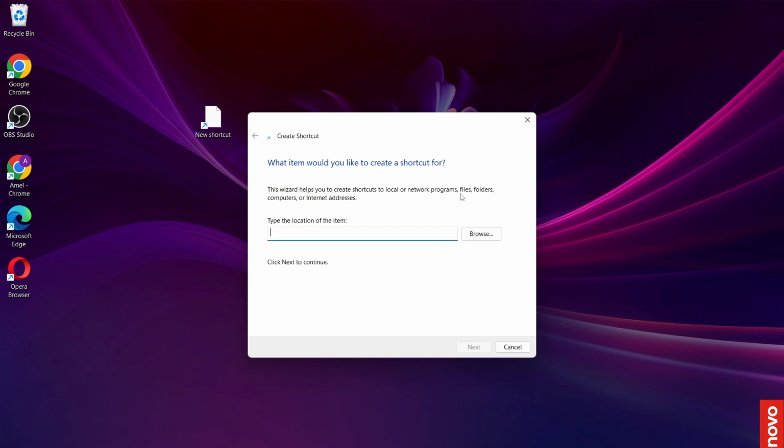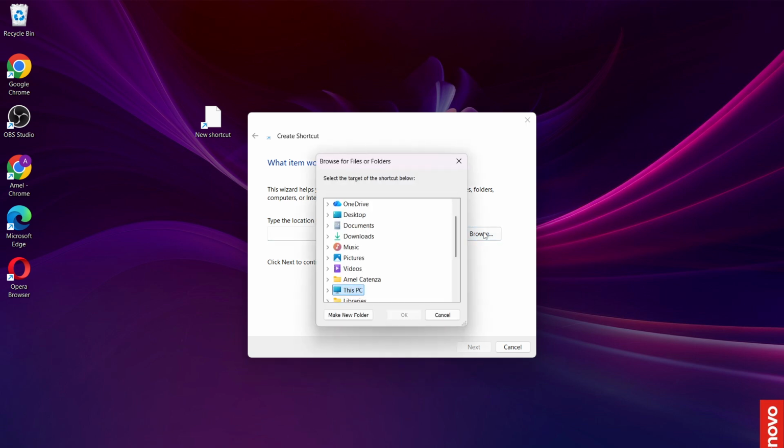Navigate through your folders and files until you locate the one you want a shortcut for. It could be a document, a folder containing several files, or even one of your applications. Once you've found it, click on it, then click OK. You're now one step closer to having that shortcut right at your fingertips.